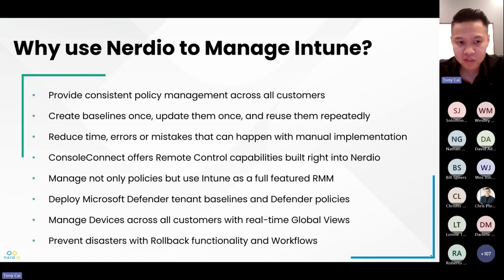We're offering, coming out in May, something called Console Connect, which allows you to remote control right into any device that's managed in Nerdio. It could be AVD, it could be AVD multi-session, it could be Intune devices. Anything could use that.